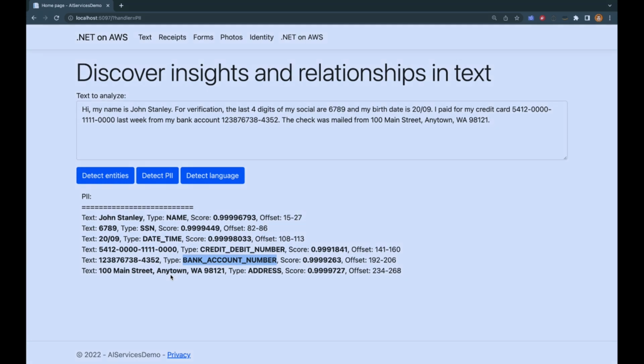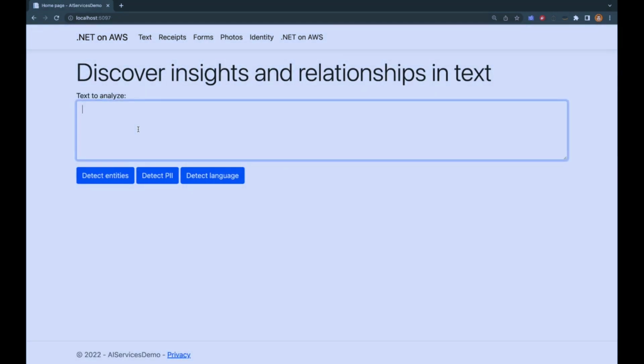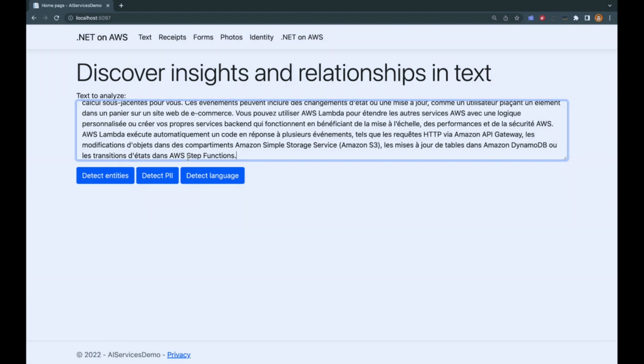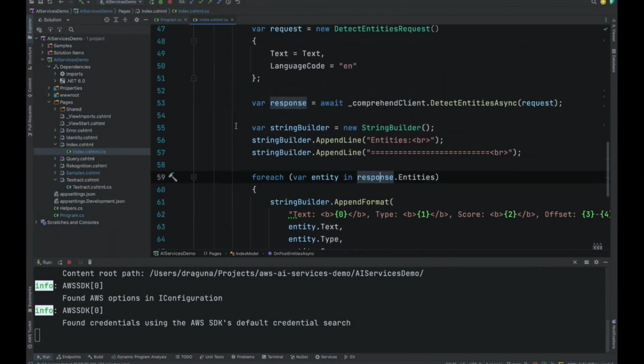So probably if the contact form has credit card information, probably we need to route this information to, I don't know, fraud department in our organization, or it could be in other examples. And the last example I want to show is how Comprehend can detect the language of a text. So I have this information about AWS Lambda, it's in French, and what Comprehend can do, it can detect the language of this text. And again, what Comprehend says that the dominant language is French. Let's look at the code.